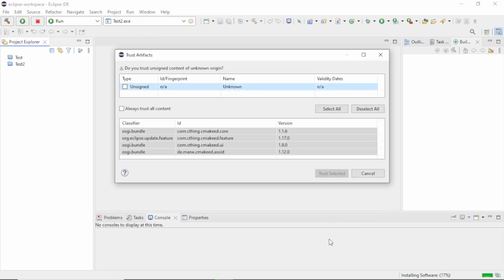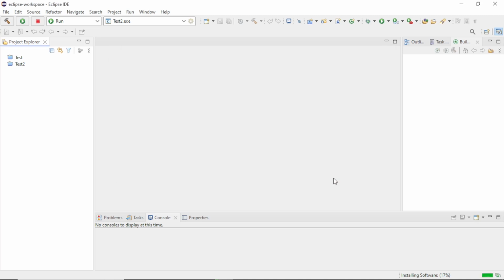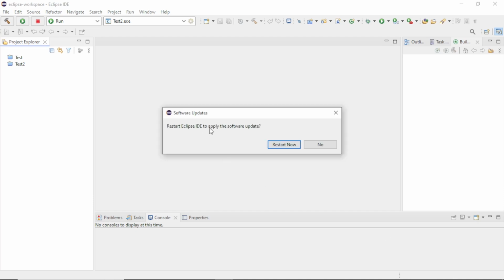The installation of the plugin may take some time. The progress percentage of the installation is displayed in the bottom right corner of the main Eclipse window. At the end of the installation process, click on Restart Now to restart the Eclipse software.